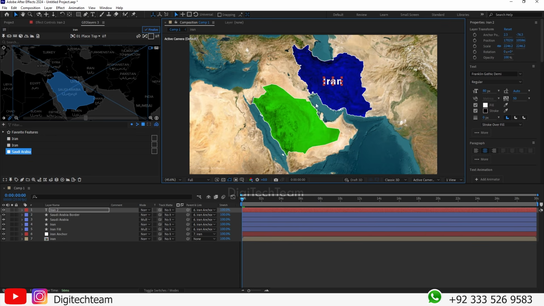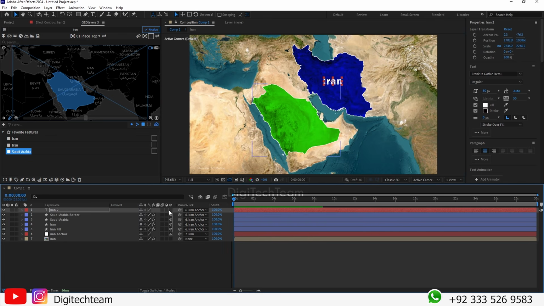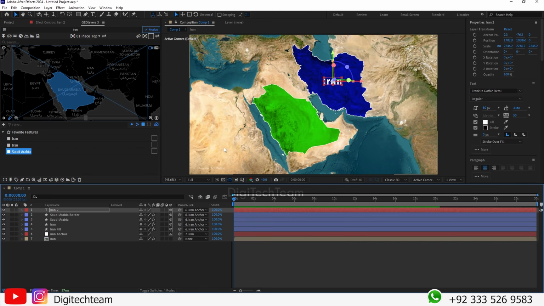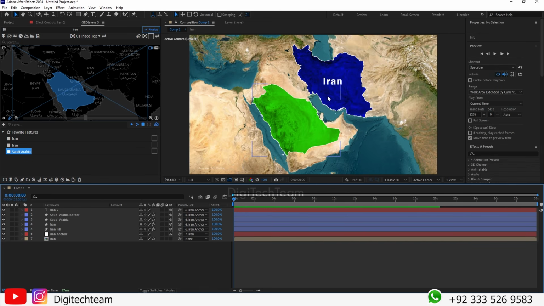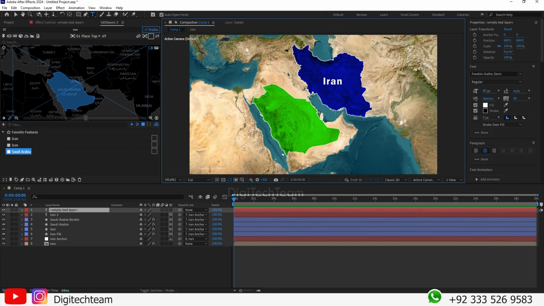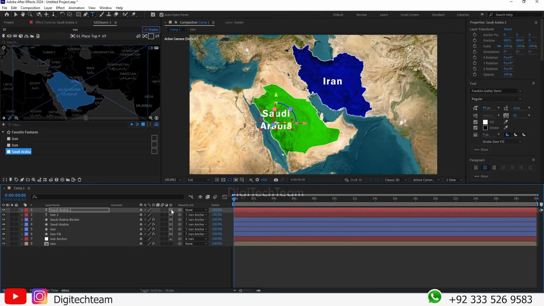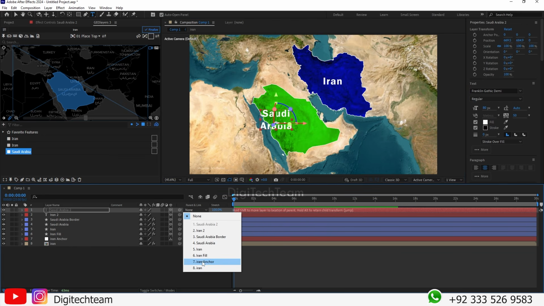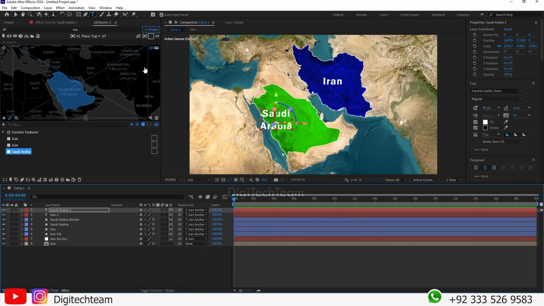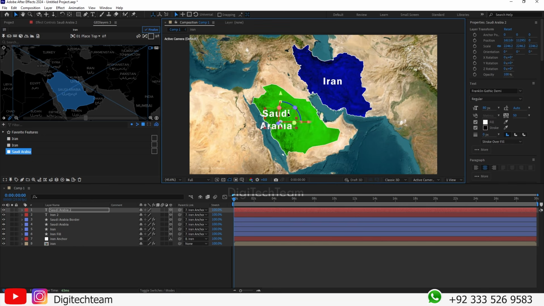Once you're happy with the placement, enable the 3D layer switch. This allows the text to match the map's perspective and blend naturally into the scene. Now, repeat the same process for Saudi Arabia. Add the country name, convert the text into a 3D layer, parent it to the Iran anchor layer, center the anchor point, and position the text neatly on the map. With that done, both country labels are now in place and ready for animation.